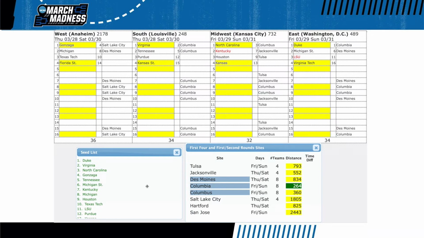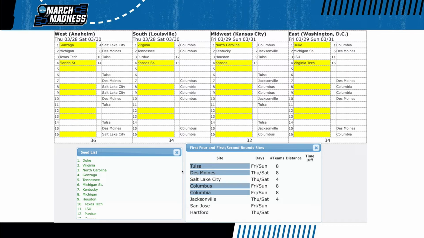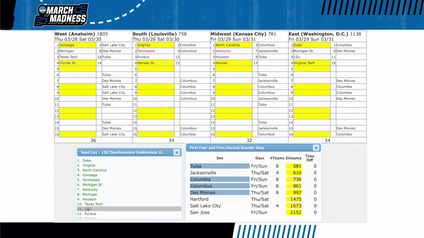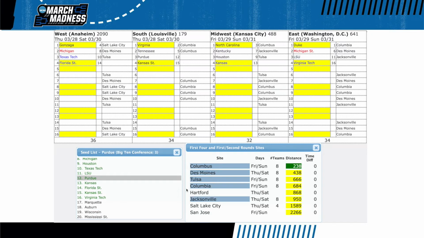As the committee begins making assignments for the 3-line, they will assign Houston to Tulsa. This means the 6, 11, and 14 seeds in that region also go to Tulsa. The same goes for Texas Tech, which also has Tulsa as its closest available first and second round site. LSU's closest available site is Jacksonville, and Purdue's closest one is Hartford.